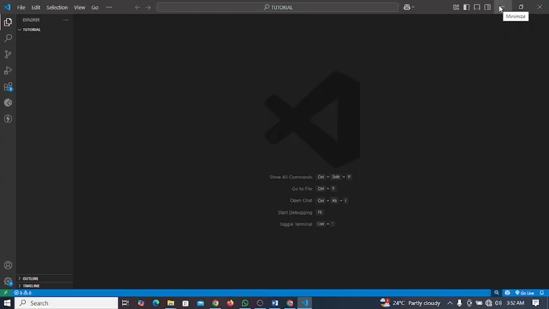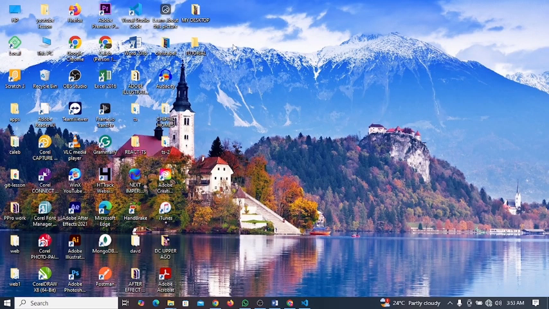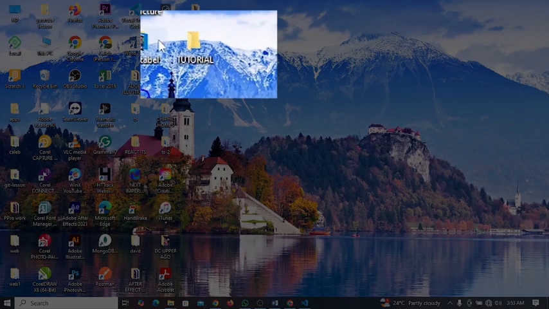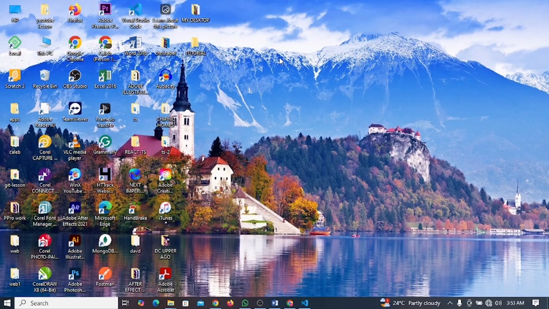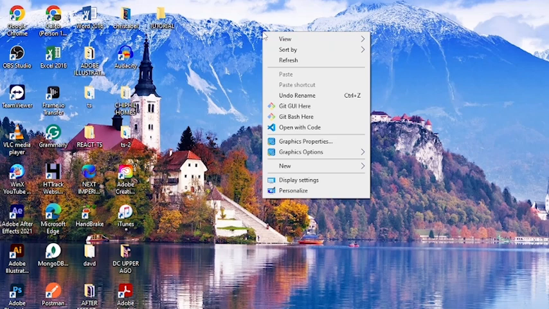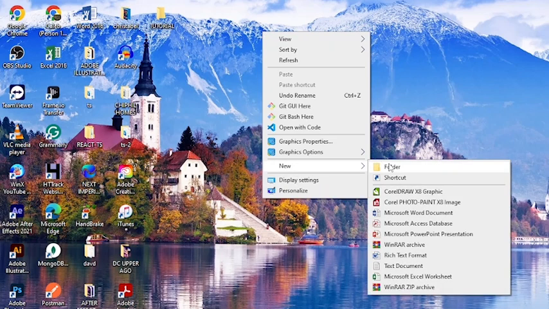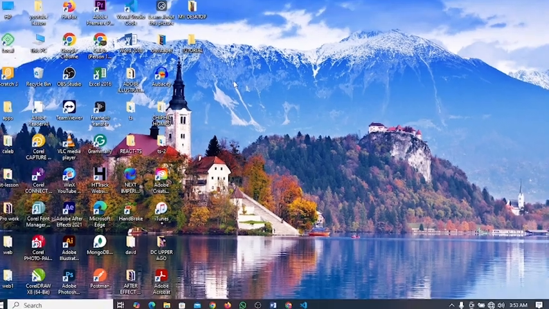So I'm going to show you my own process for starting a web page. I usually come to my desktop and create a folder. I've already created a folder called tutorial. You can create a folder simply by, if you are on Windows, right clicking on your desktop, clicking new, then clicking folder and renaming it accordingly. So I already have a folder on my desktop.